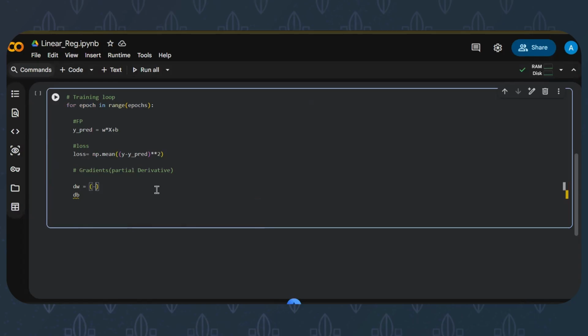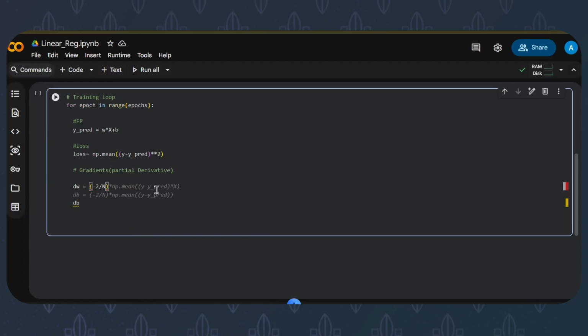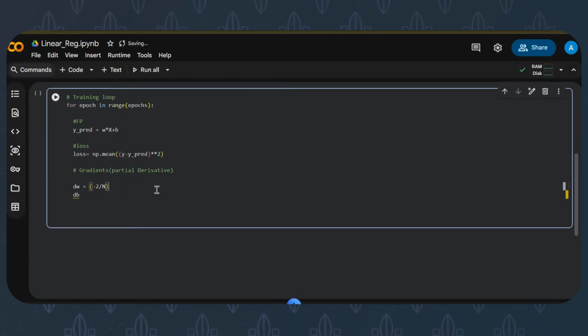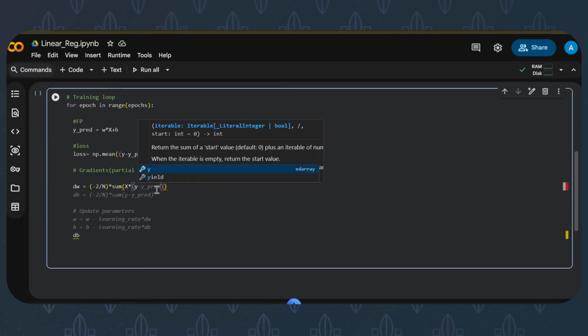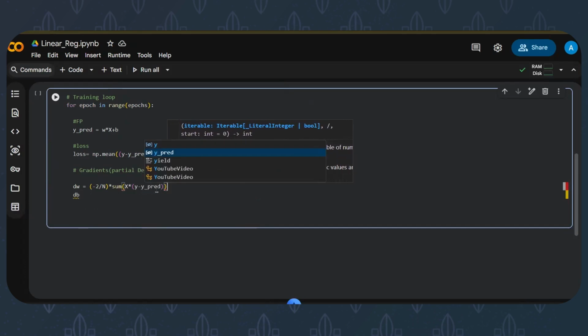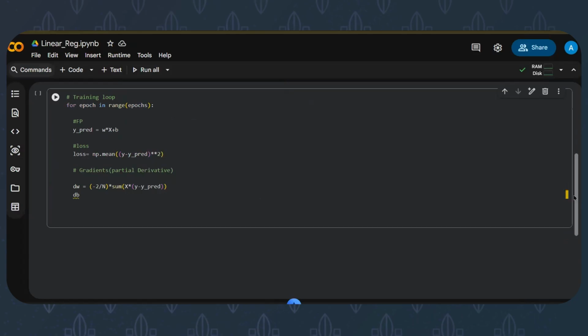If you remember the formula which I have shown in the beginning, at the time we were discussing the model, it was nothing but -2 divided by the total number of observations you have, times sum brackets x times y minus y_pred. And then this is how we calculate the dw.